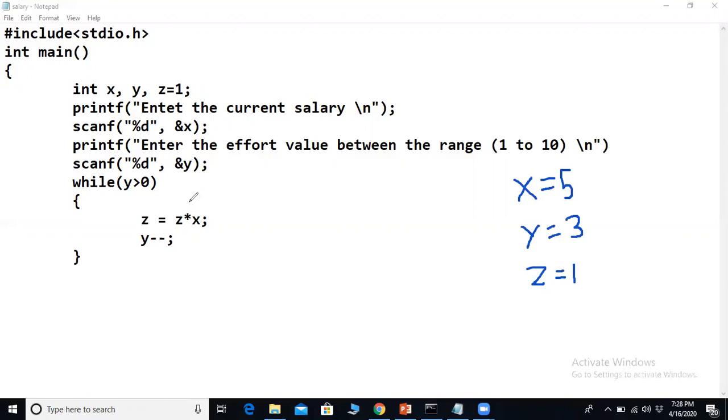Okay, so what is multiplicative identity? Any number multiplied by 1 will give the same number. That is, any number. For example, 5 multiplied with 1 will give 5 only.